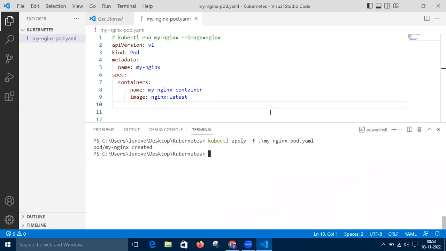See what happened? Pod my nginx is created. How to check the pods? kubectl get pods. Very simple. Okay, how to go inside that? Again, this is the command. Everything will be same.